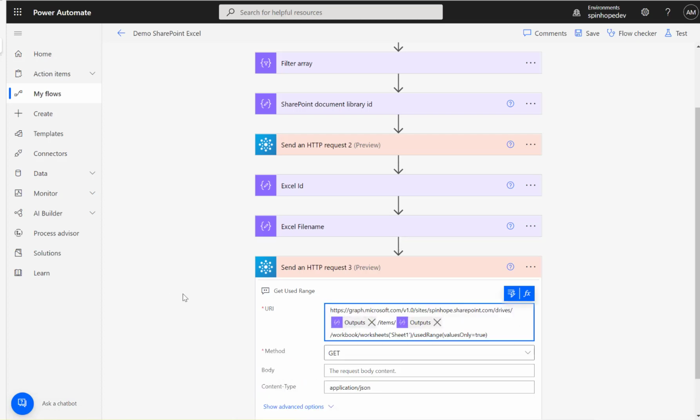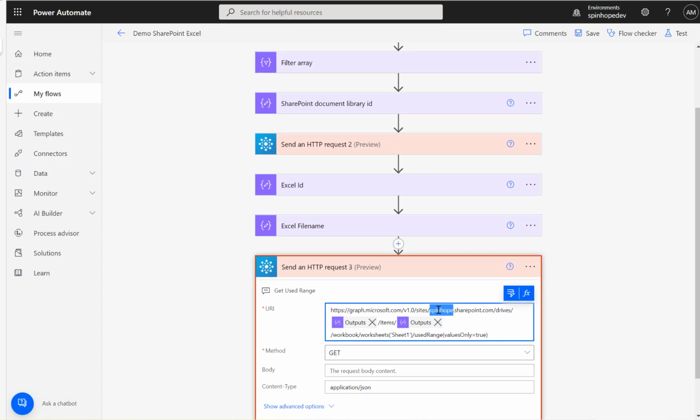That's the endpoint I'm going to use. Okay, I'll explain it again. So again, sites, change this with your domain name .sharepoint.com. Then the drives, then the document library ID we added earlier in the previous compose step here. Then items, then slash the file ID, which is Excel underscore ID. That is this. That's the reason we executed this send HTTP request two-step to get the ID.